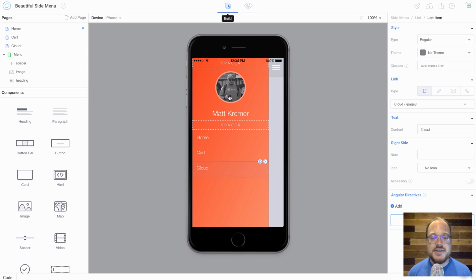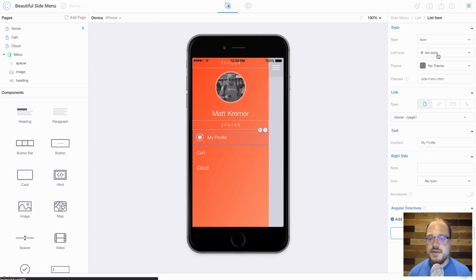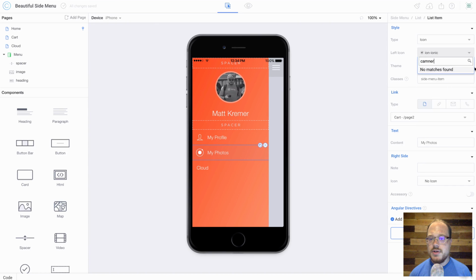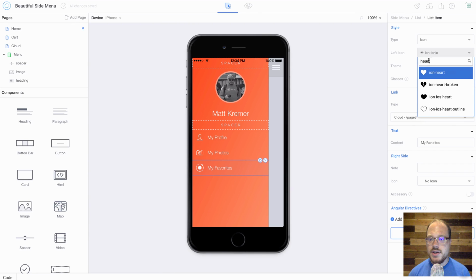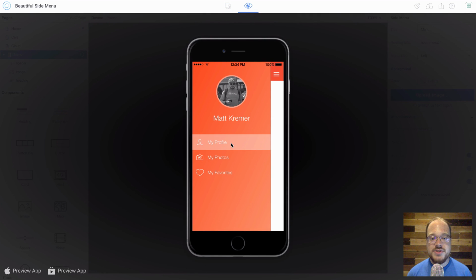Now, this might look a little bland, so I'm actually going to rename these and add some icons to them, just to give you guys a look and feel that looks good. So this one, let's call my profile, and let's change the type to icon and make that left icon a person. Let's change this one to my photos, change it to an icon, and change that icon to be a camera. And let's change this one to be my favorites. That is also going to be a type icon, and we're going to use a heart. Overall, I just like the look of those icons on this style of side menu the best. So there you go. As you can see, our active state when we click is that same transparency that's around our profile image up here.